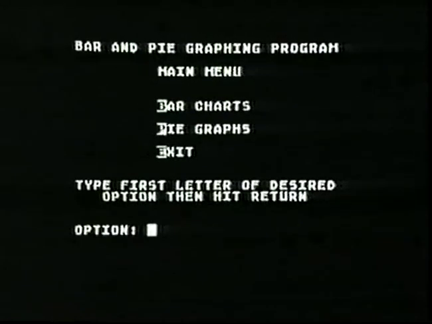Bar and pie graphing program main menu: bar charts, pie graphs. Okay, let's try bar charts, B. Enter title. Well, let's suppose you want to make a chart of your company's sales each month. So the title could be monthly sales.